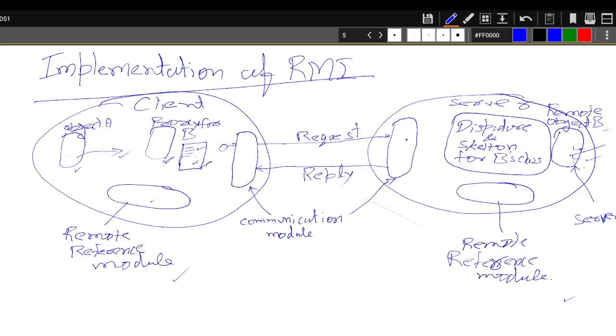Now, as it is received on this side, it is unmarshaled, and then we recognize that we have this particular object B for which the request has come. So yes, B is a remote object, we recognized. For this B, we have a dispatcher and a skeleton. See, for this remote object B, we have a dispatcher and a skeleton for B. For other remote objects, if there are any, we will have a separate dispatcher and skeleton for those remote objects as well.